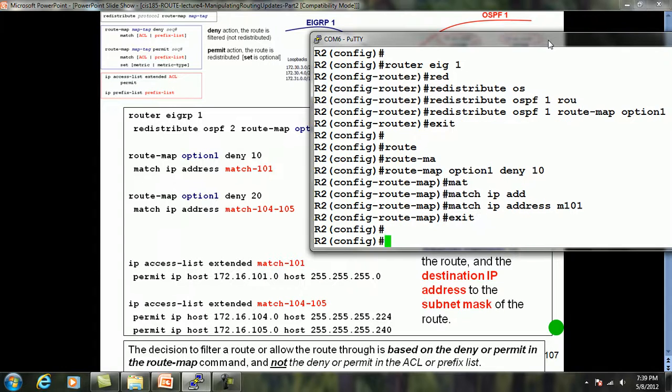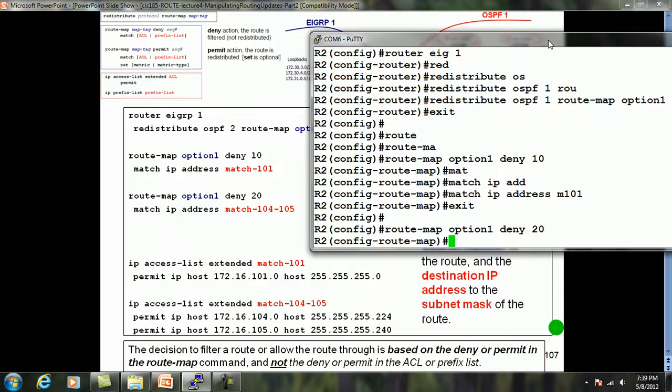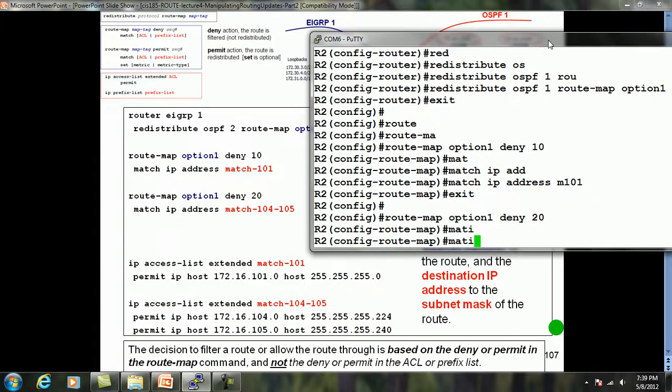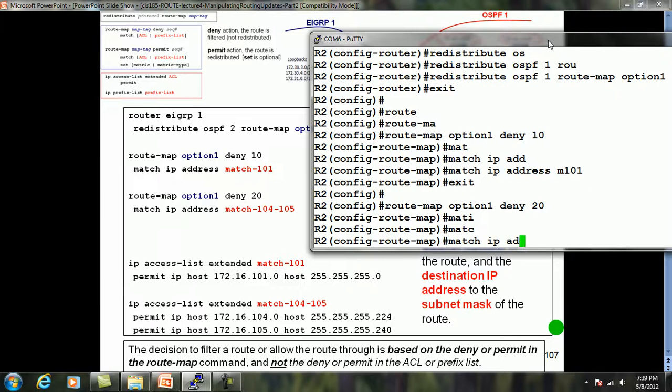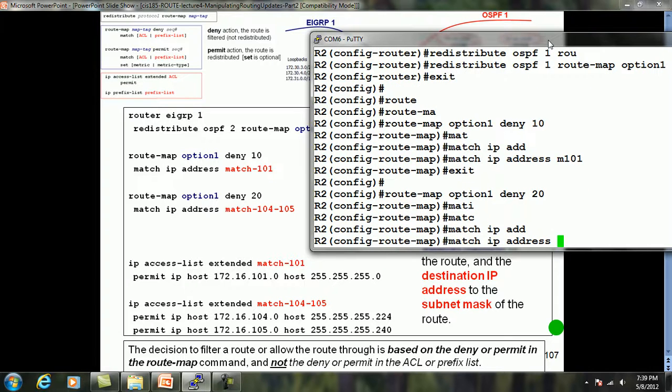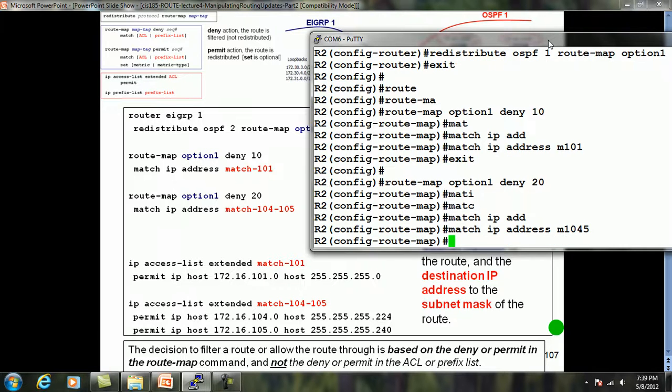Then I say route-map option 1 deny 20. Over here I say match ip address. Now my extended named ACL name is M1045. Okay, M1045. This is the name that we should remember. So now my route map is set.